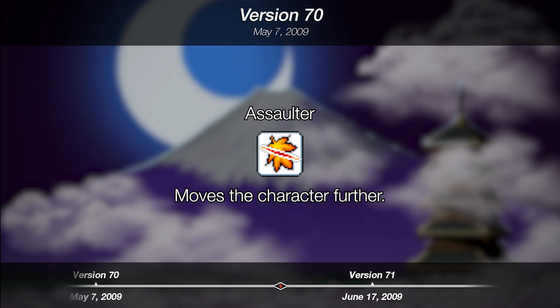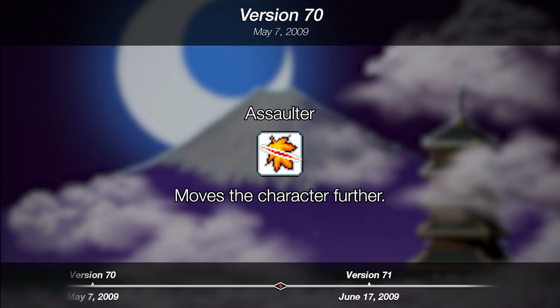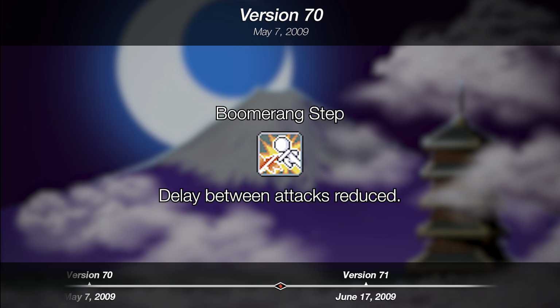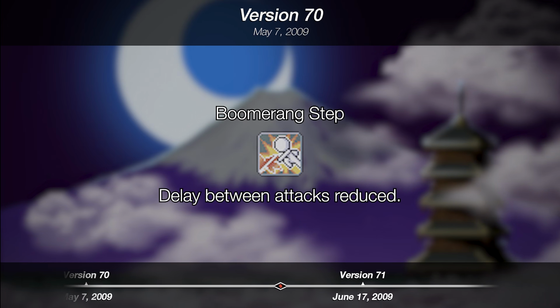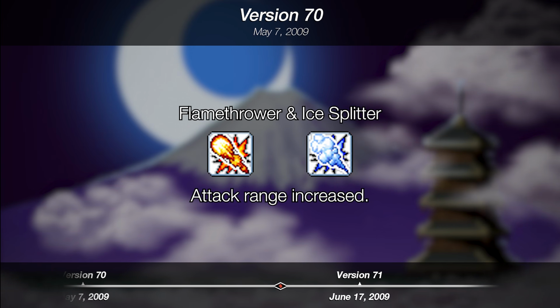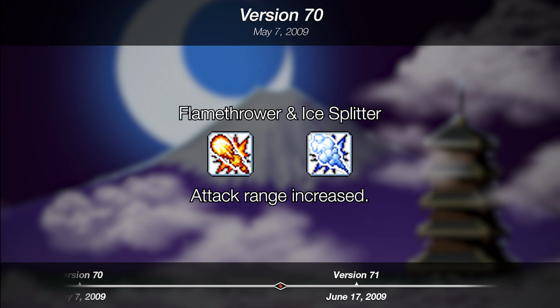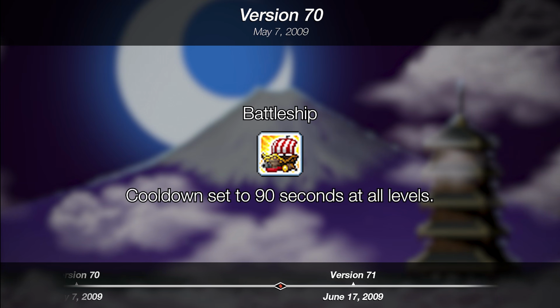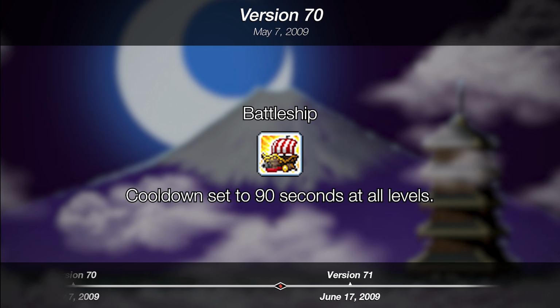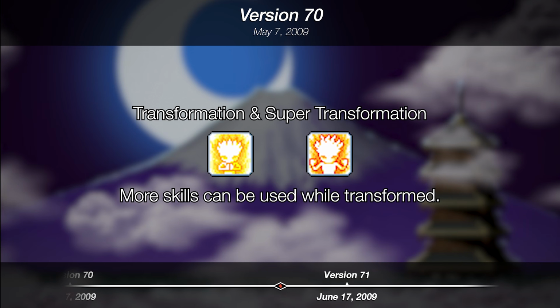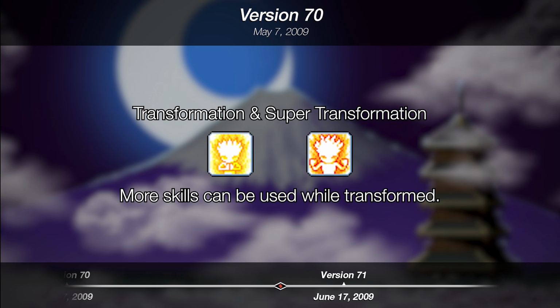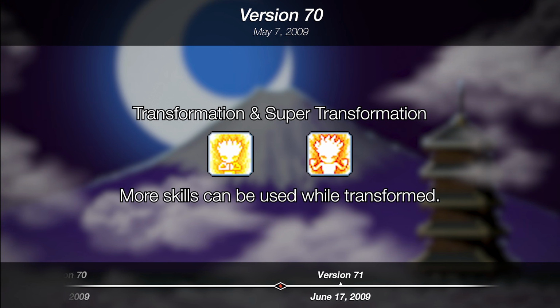Assaulter moved them farther. Most impactfully, this was the first buff we ever saw to Boomerang Step, decreasing the delay between attacks. Corsair's Flamethrower and Ice Splitter attack range was increased, and Battleship was changed to have a 90-second cooldown after breaking at all levels. Finally, Buccaneer received a change that let them use almost all of their skills in Transform and Super Transform mode.